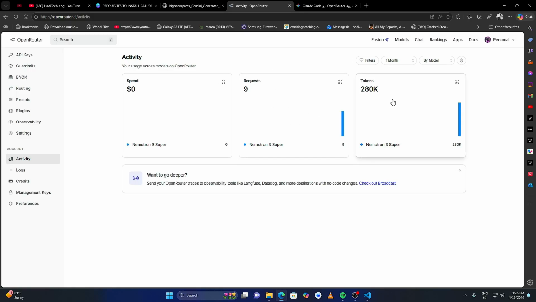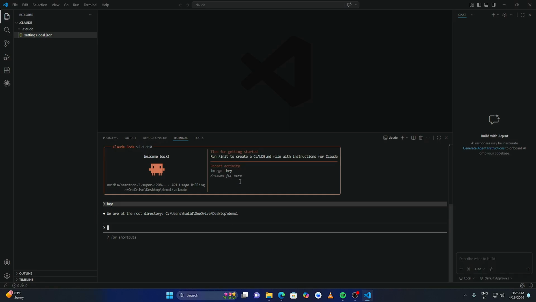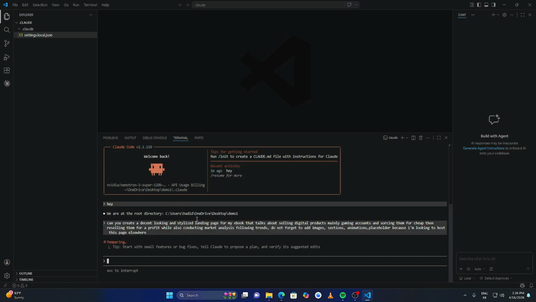So we got the request, we got the tokens that we are spending right here, and everything works perfectly. As you can see, in the recent activity we are getting replies right here, and it's logging everything that we are doing. So I'm going to give you a small prompt to actually test whether this thing is working or not.